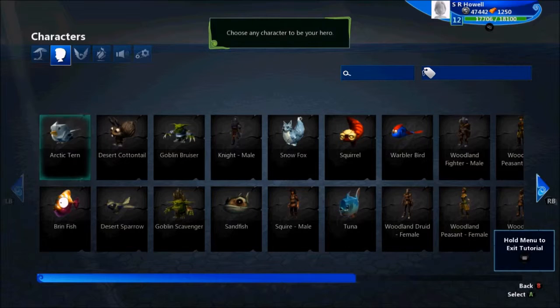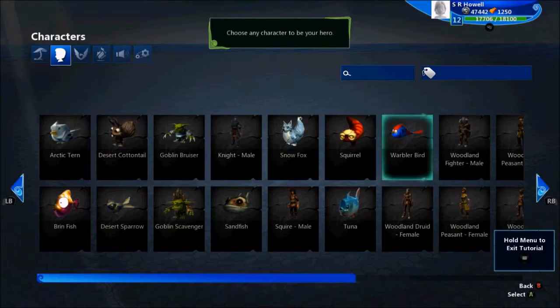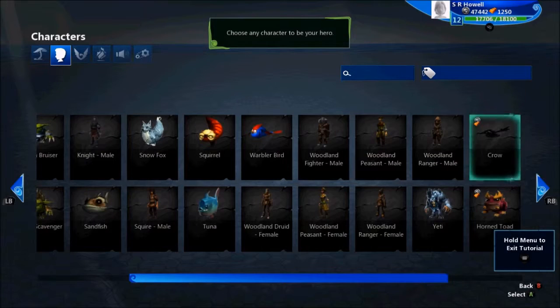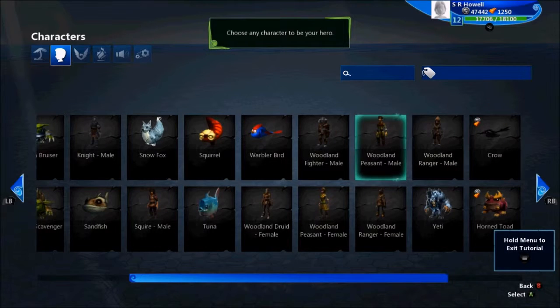Now I probably won't choose Arctic Tern, because although the Arctic Tern is a lovely bird, it's probably not what I want for my hero. So I'm going to scroll over, and I'm going to select the Woodland Peasant Male. And you can select whoever you like.